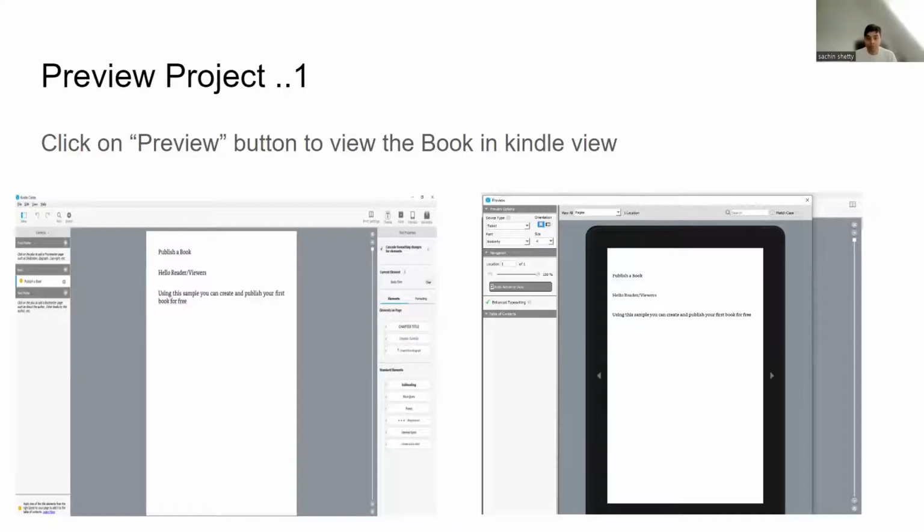And there's also an option to see how it looks on different devices: the simple Kindle, the Kindle Paperwhite, the Kindle Oasis, and also paperback. So you can choose the device type and the screen size, and then you can see how it looks. So this is the step for preview.